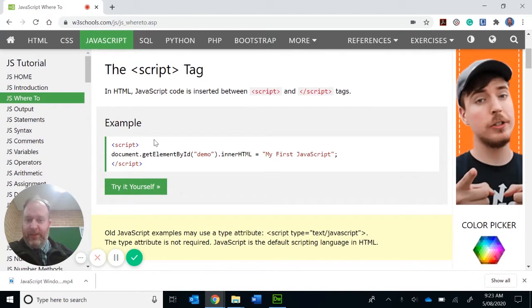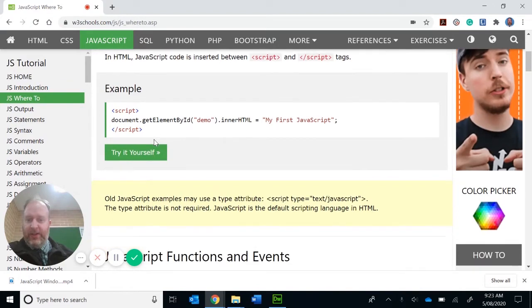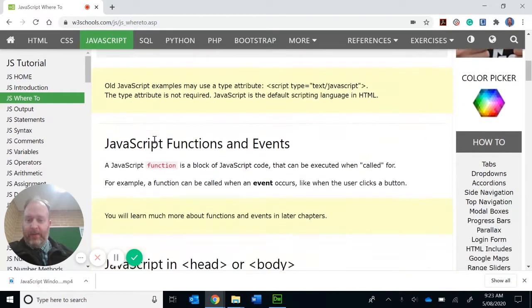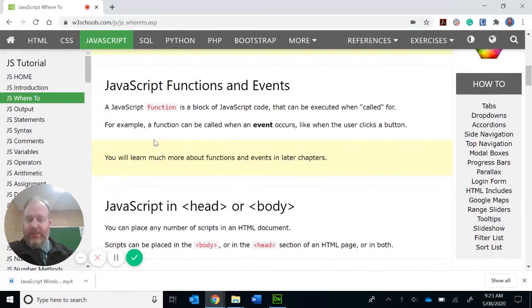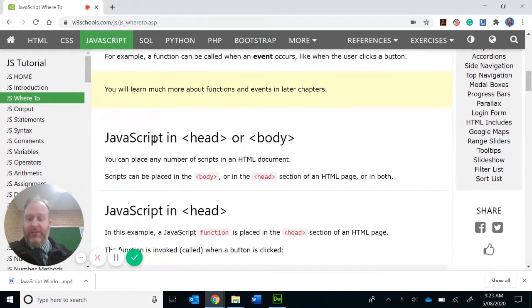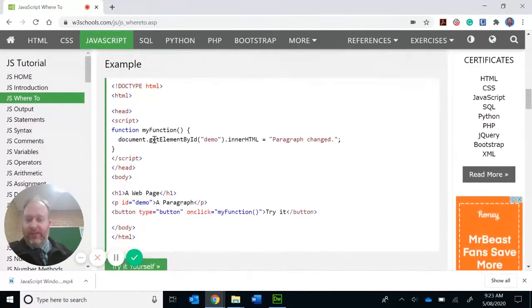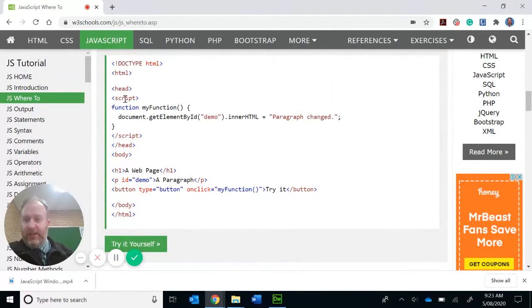We've got an example here where we're changing the ID of a HTML file. The first type and most often used is you put it inside the head of the HTML documents, and we then call up a function. So it looks like this. So basically, you've got the head tag here. You can declare the script. We've got a function here.